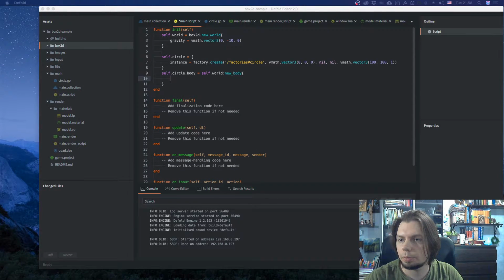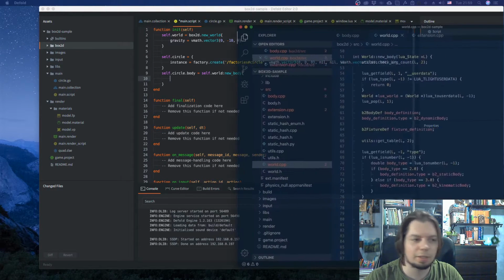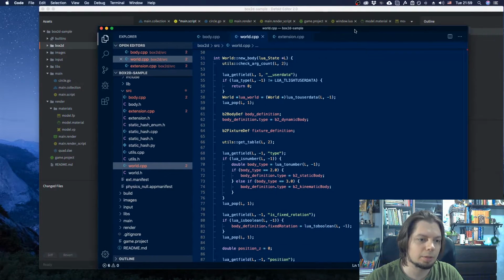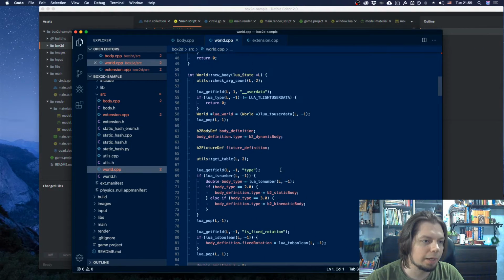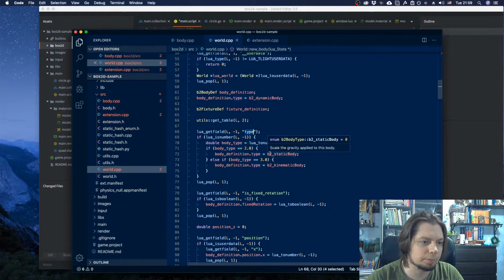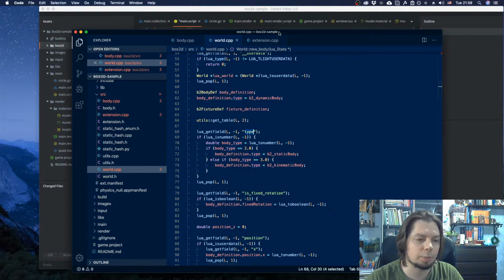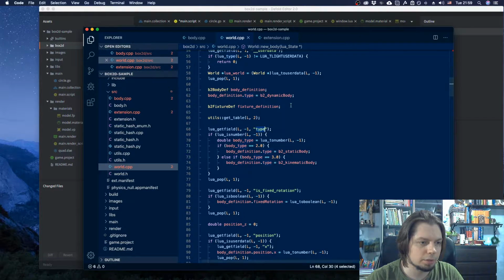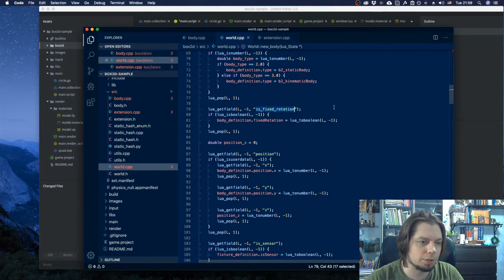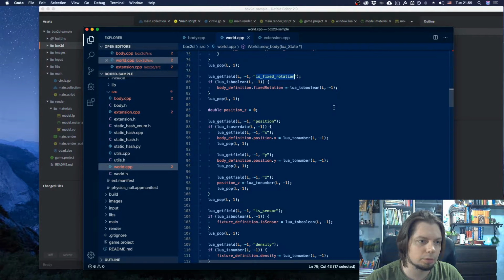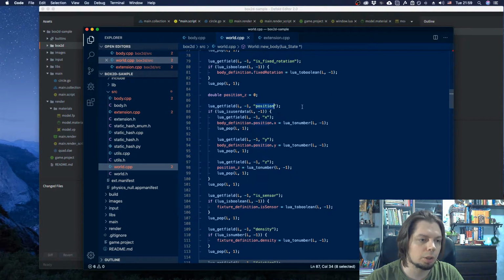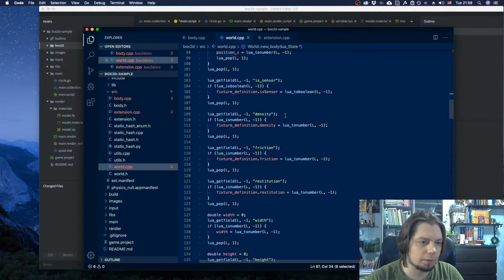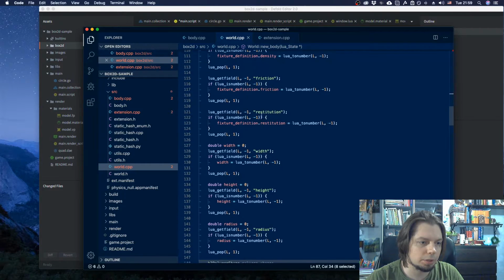What do we have for the body? I'm just checking the source code of the extension to see what parameters are available. So here's the source code, and there's a type, and type can be static body, kinematic body, or dynamic body. Default is dynamic, so we can skip the type. Is fixed rotation is to set that the body should not be rotating. What is important is position and density, friction, width and height.